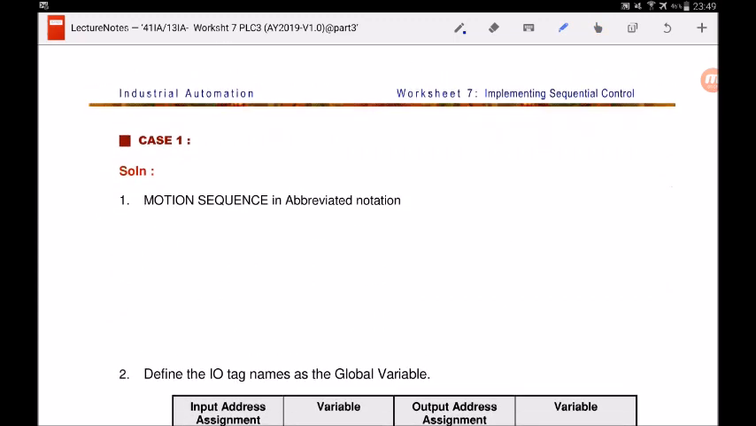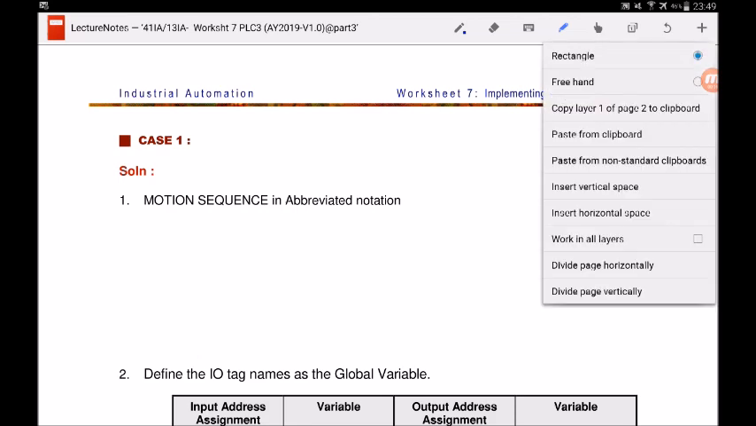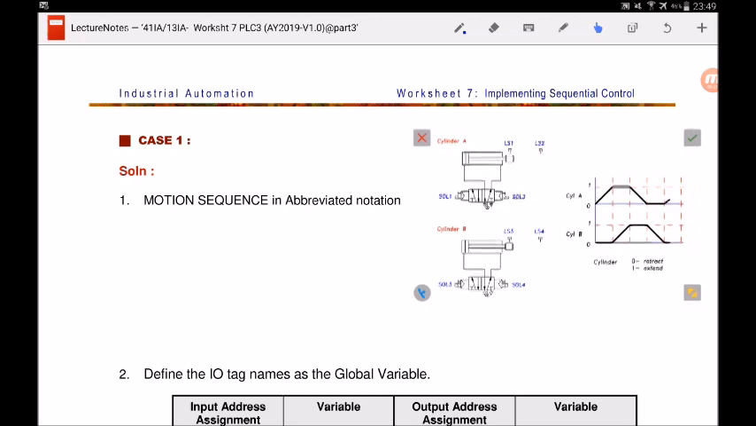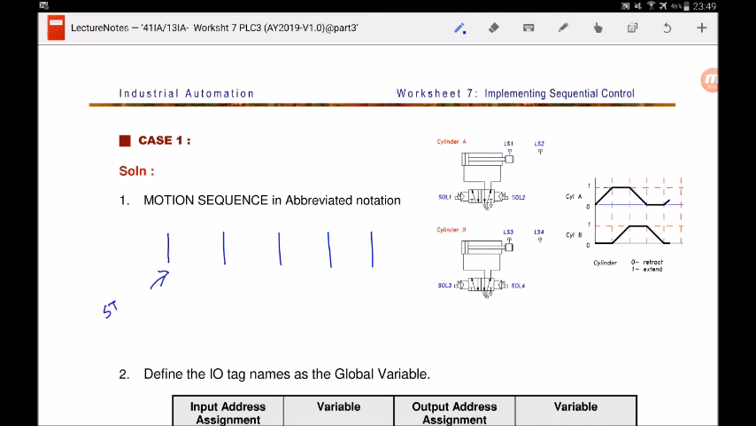In order for us to draw this motion sequence in abbreviated notation easily, I'm going to copy and paste the pneumatic drive circuit and the displacement step diagram from the previous page over to this page, so that we do not need to keep scrolling up and down the pages. So I'm going to paste it over here. To begin writing this motion sequence diagram, first I will draw some lines. The case study already mentioned that to start this cycle, I need to press the start PB.